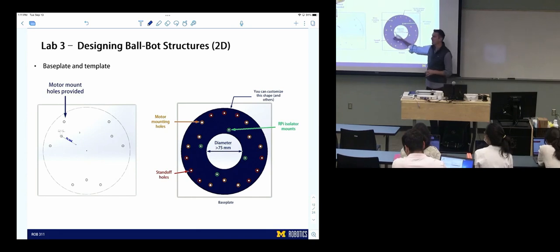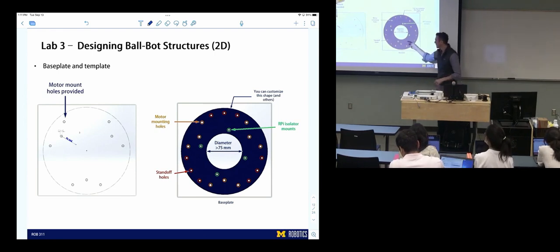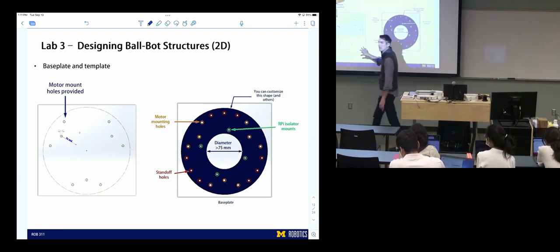This diameter should be at least 75 millimeters. The ballbot sits on top of a basketball and it can actually contact the basketball here. It sits really low. We wanted it to sit as low as possible. So this hole prevents the ball from actually contacting the base plate. This is an example of what you'll get, except you won't get these.